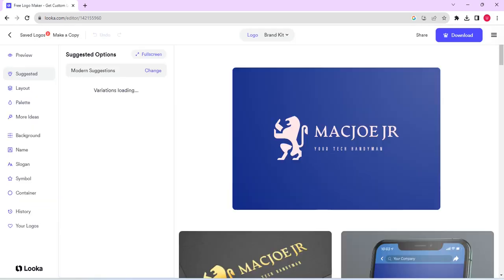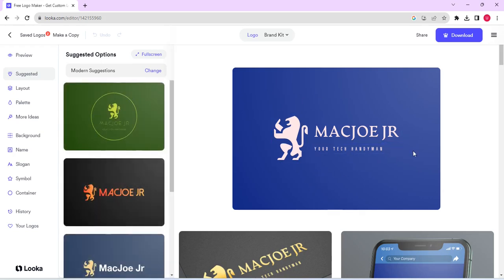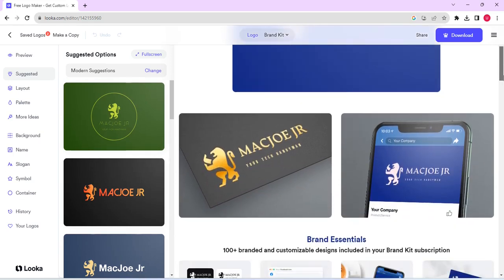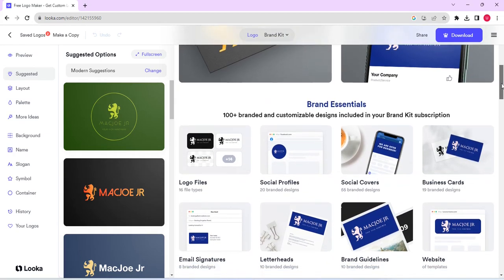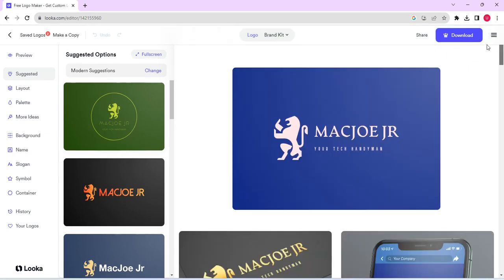Okay, so once you click on it, it takes you to this customization page. So this is how the logo looks. For instance, if you scroll down, you can see they're showing you how it will look on mobile in case you want to use it on the website. And these are the brand essentials on all manner of platforms. They will show you how it will look. So let's get to customize it.